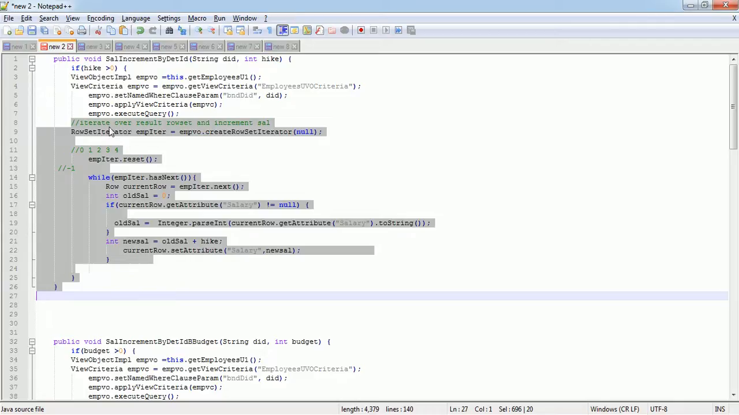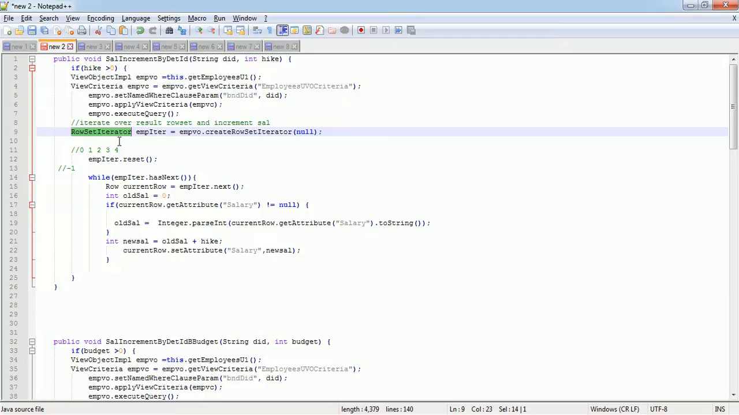First is to iterate over the result row set and increment the salary. So this is the row set iterator. It is an ADF inbuilt framework feature, and you don't have to write any special Java code to loop inside the rows of a derived object. Here, by using row set iterator, you can go through the rows of the view instance one by one.